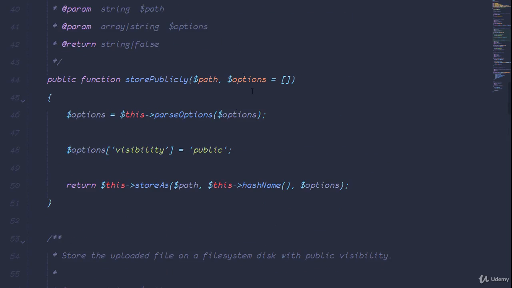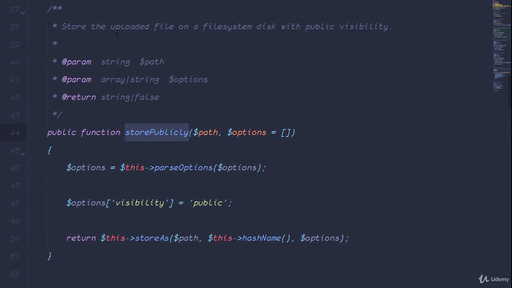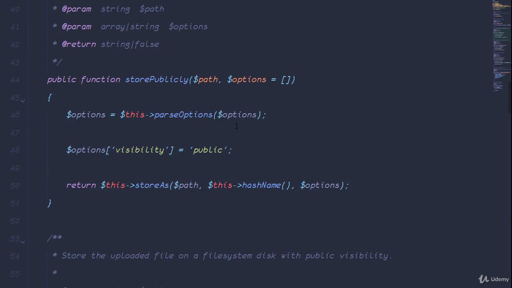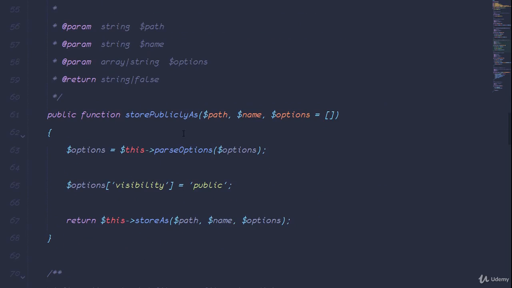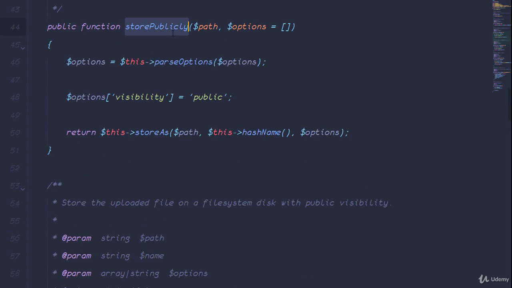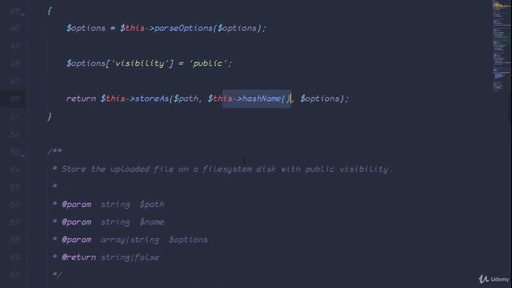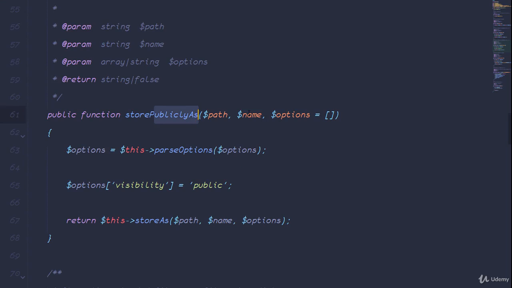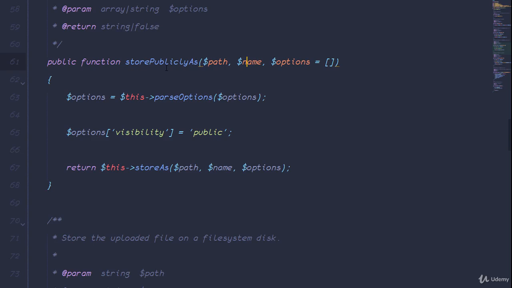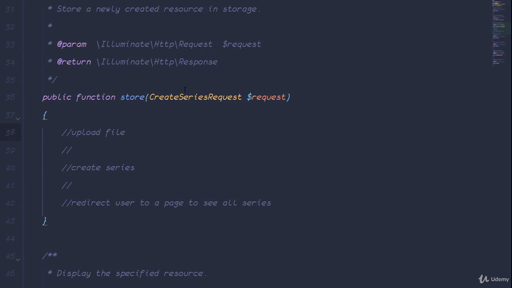Then it looks like we also have storePublicly. So it stores the uploaded file on a file system disk with public visibility. So maybe if we wanted to display the image later, Laravel will permit us to do that. Then we also have storePubliclyAs, which would actually let us customize the name of the file. So you see storePublicly simply hashes a name and gives it to us, but storePubliclyAs gives us the possibility of passing our own name. So it looks like this is what we want. storePubliclyAs is going to store it on a disk with public visibility in a very simple way for us.